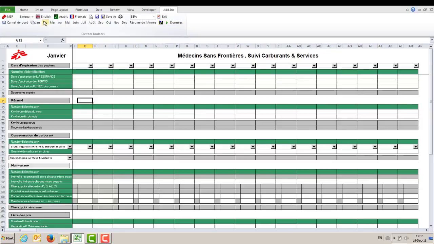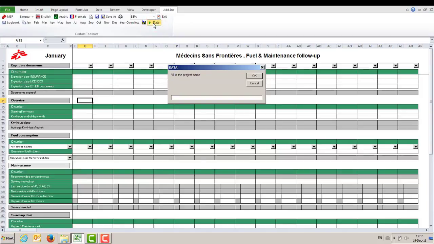Here we start with the data. Let me switch to English. Here we start with the setup data, like project name and everything. So in our case, the project is Amsterdam. The year is 2017, the starting date. The local currency is euro, and the exchange rate of euro to euro is 1.